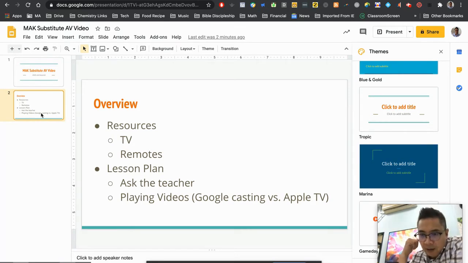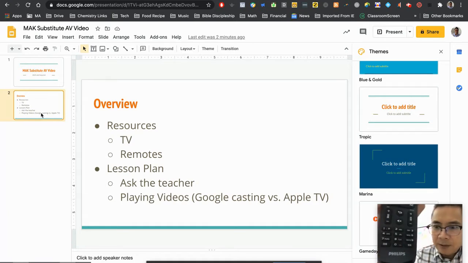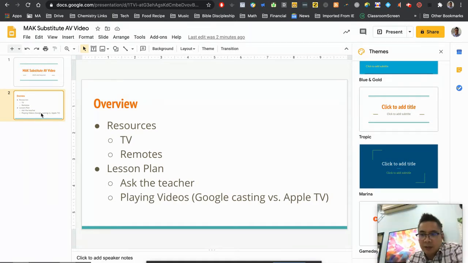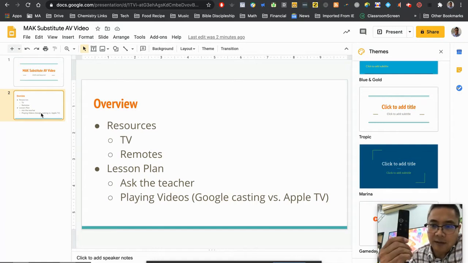Okay, so the first thing behind me is there's a TV back there. All or most of our classrooms have TVs, and to turn on the TV, you need to locate the remote. I'm going to go really close here, but this says Philips. Most of our TVs are Philips, JVC, or Samsung. So you just need to make sure when the teacher leaves you the plan that they tell you where that remote is.